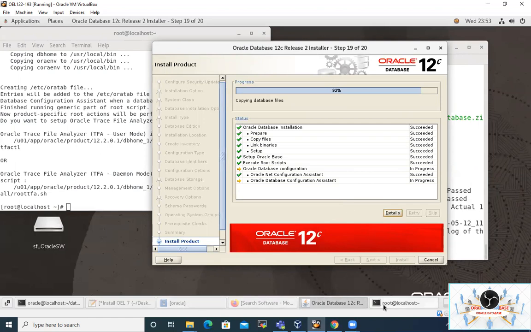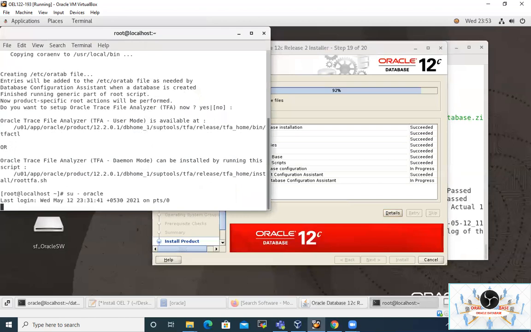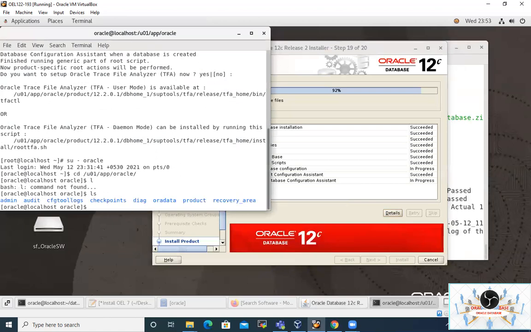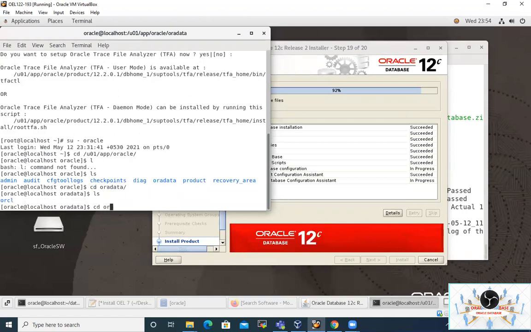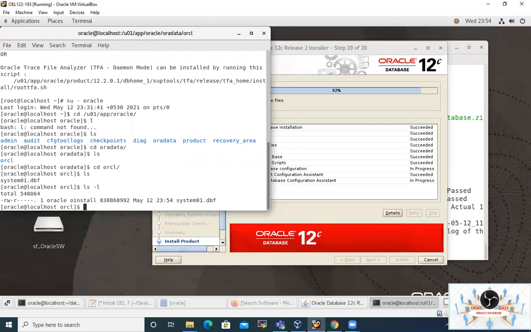In the meantime, if you want, you can switch to the oracle user till it completes and go into the folders. Under app, oracle, we have the subfolders, and you can see it's almost created. You can check the oradata folder. The oradata folder will have ORCL, the database name that we gave. At the moment there is the system DBS file, because it's now creating the files, right?